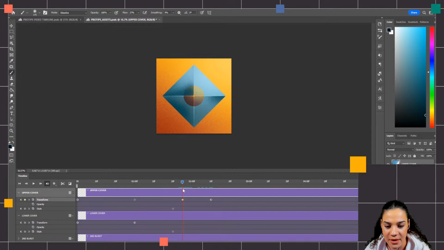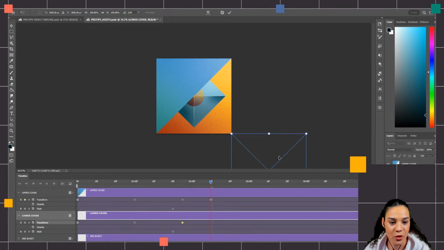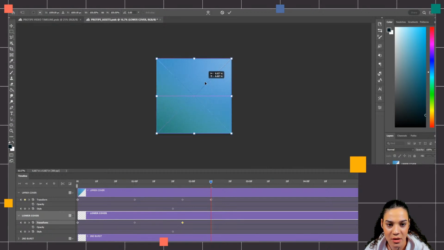So I'll line this up with that keyframe, make sure we're selected on our lower cover. Make sure to press the keyframe button here and not the stopwatch there. So we'll go ahead and put a keyframe in, and then we'll move our playhead and line it up there with that second keyframe we added the second time to our other layer, and free transform. I'm going to go ahead and line this up. Boom. Just like that. We'll go ahead and hit enter, and it adds another keyframe for us.